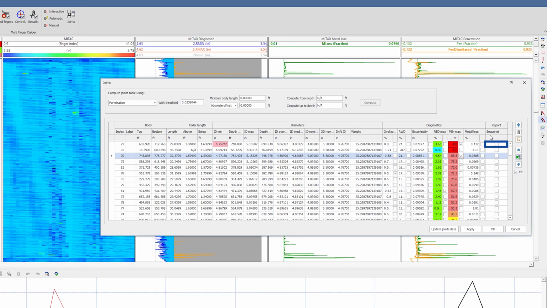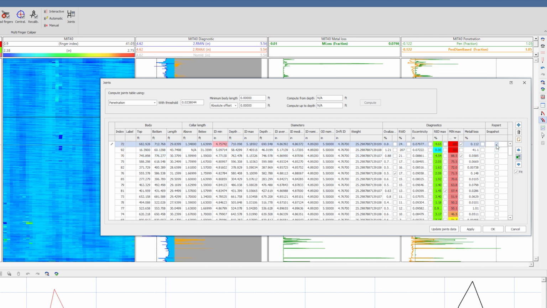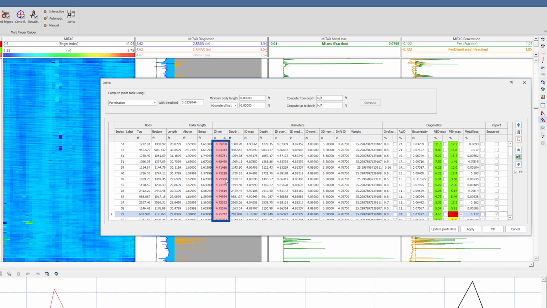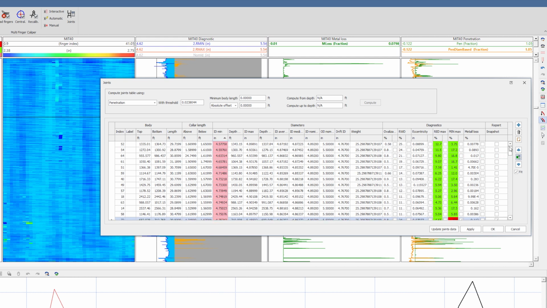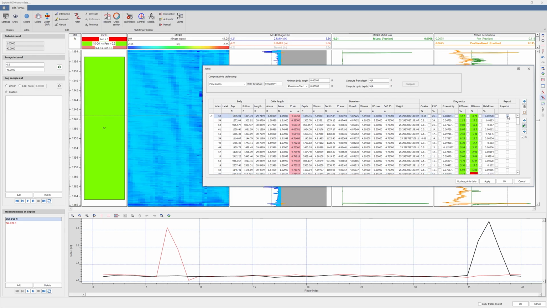By ticking the snapshot box of a joint, Emeraude will create a snapshot that later can be added to the report. Order the table by ascending minimum ID order, create a snapshot for the minimum ID joint, and extract the measurements for the two depths of maximum reduction.